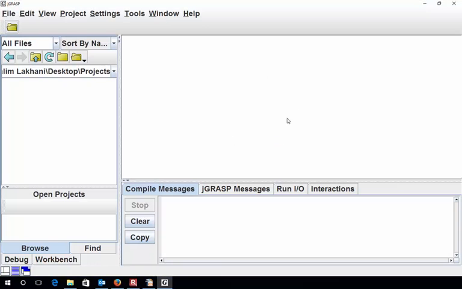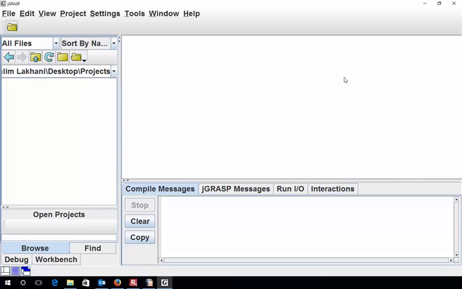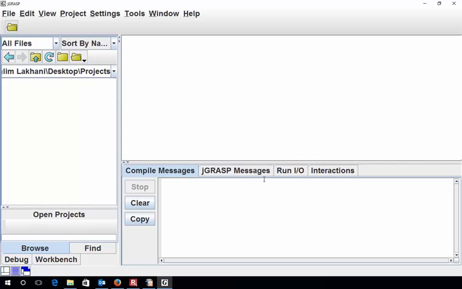Okay, so now basically my jGrasp is divided into three main windows. So I have my main window. This is where I'm going to type my Java program once I start creating a Java program. Over here I have four tabs. I'm going to talk about two of them: compile messages and run IO. So when I've finished typing my program and when I compile it, this is the window where all the compilation messages will be displayed to me. So if there's any error, they will show up in this window over here.